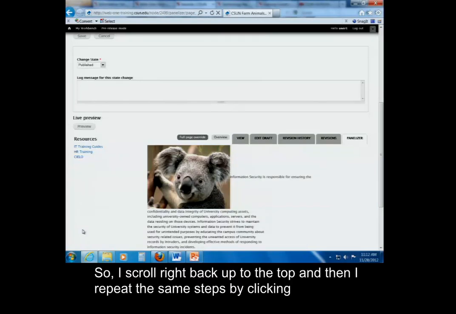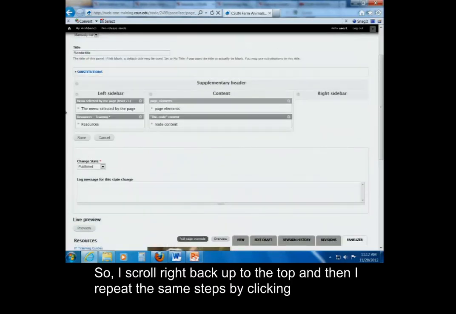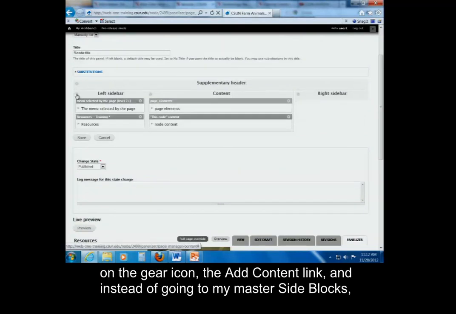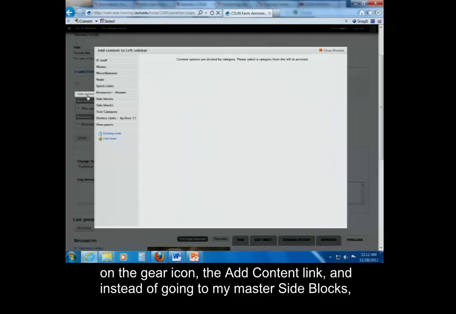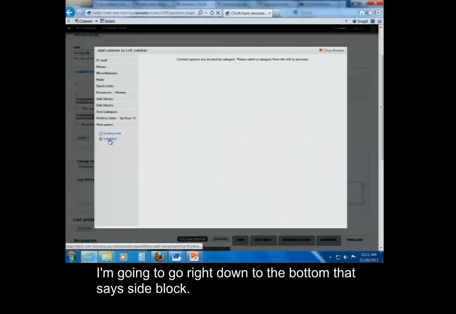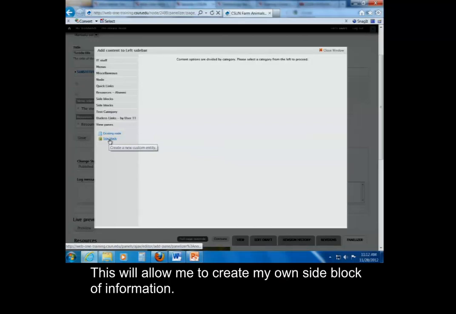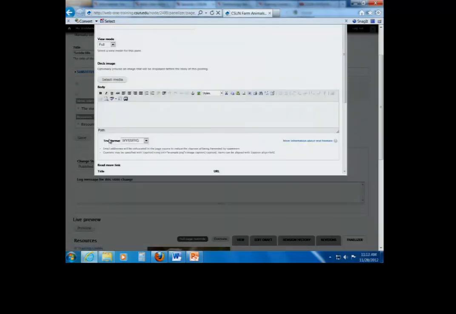So I scroll right back up to the top, and then I repeat the same steps by clicking on the gear icon, the Add Content link. And instead of going to my master side blocks, I'm going to go right down to the bottom that says Side Block. This will allow me to create my own side block of information.